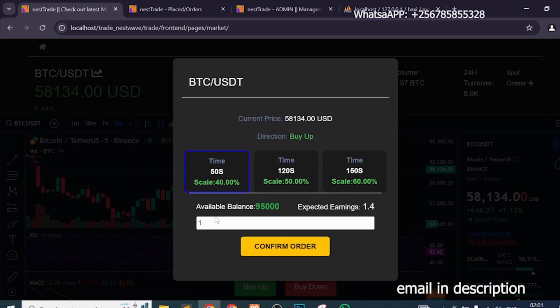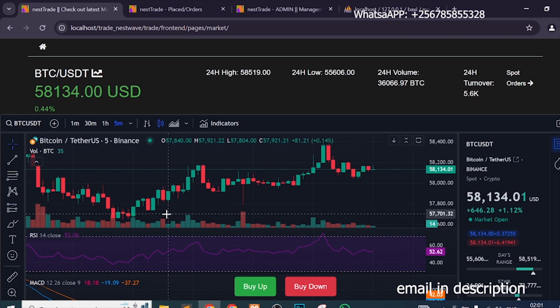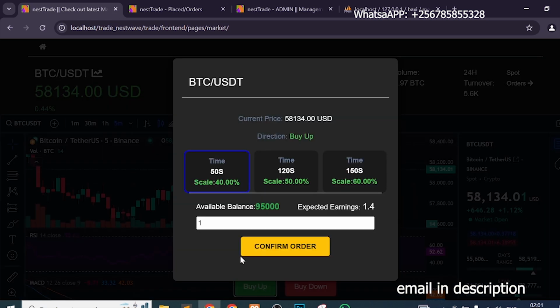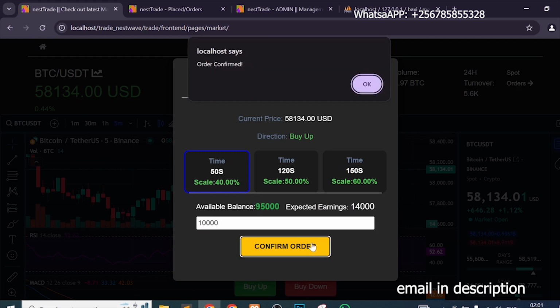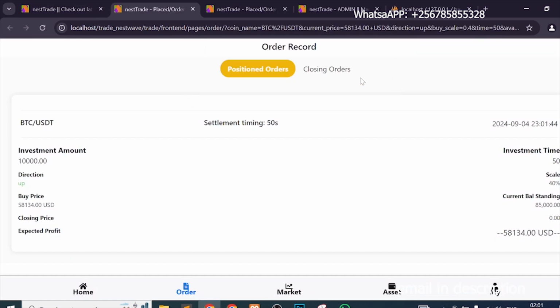I'll get this. Remember, my balance now is getting low. I'll buy for 10k. Let me buy for 10k. 10k straight. I'm expecting to earn 14k. Order confirmed. Boom, let's go. BTC, 48, 45, 46 seconds. Closing price. We're going. Let's do this.